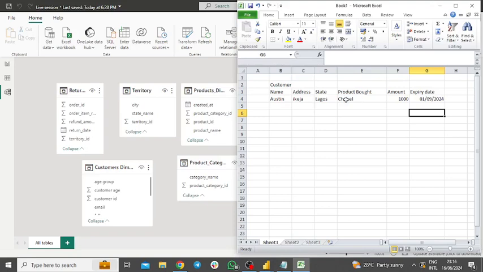So if I want to do the same thing here, guys, look at this now. We have customer, name, address, state, product bought, amount, expiry date. Why are we stressing ourselves? Why don't I create another table out of this?